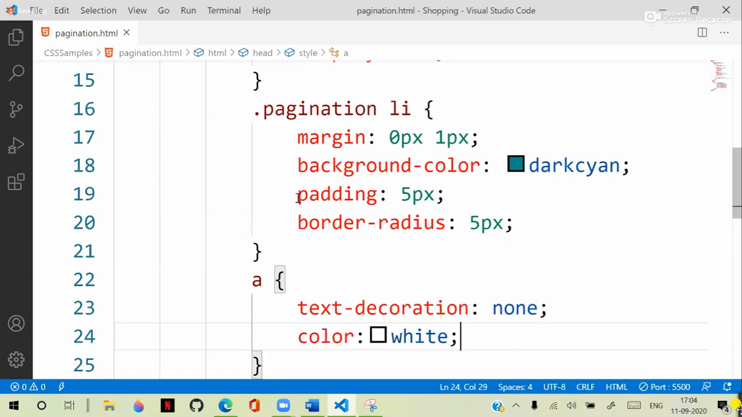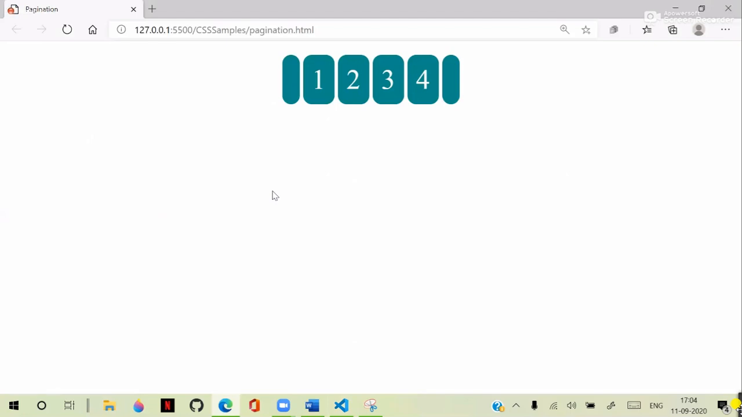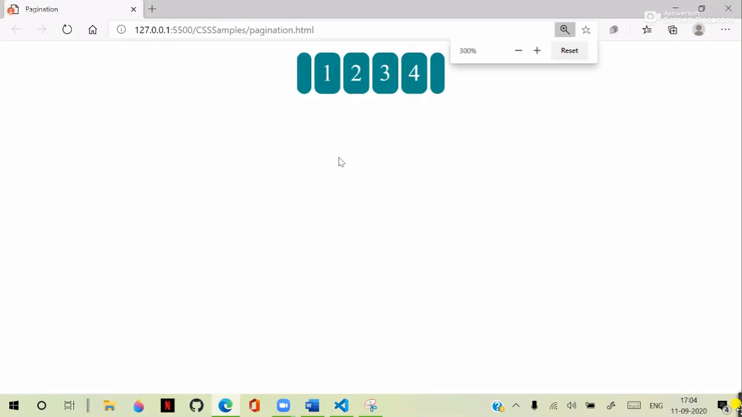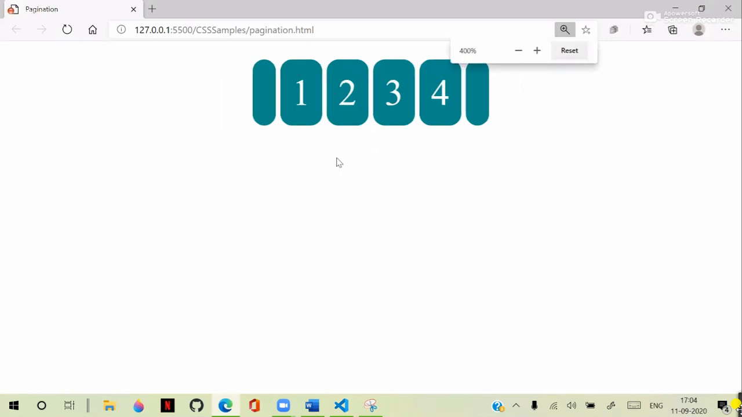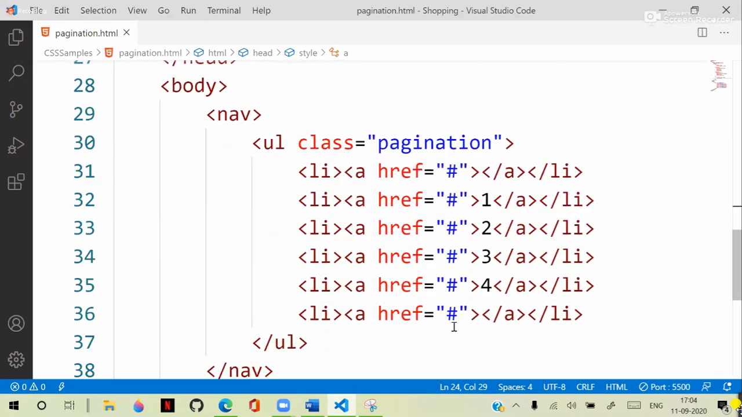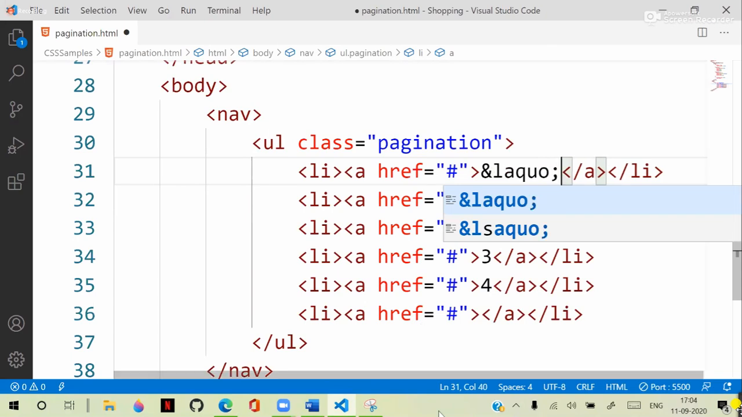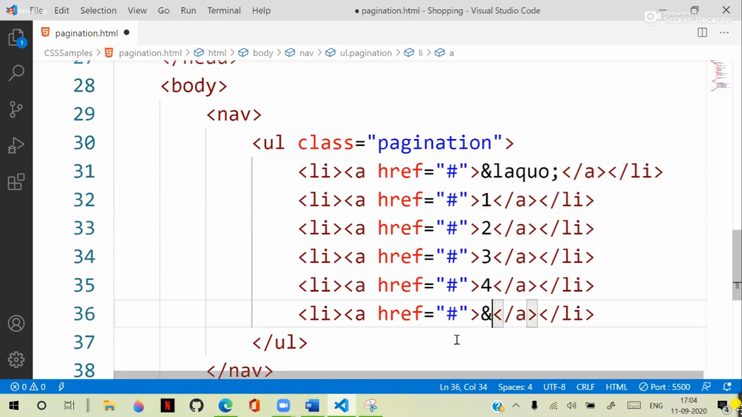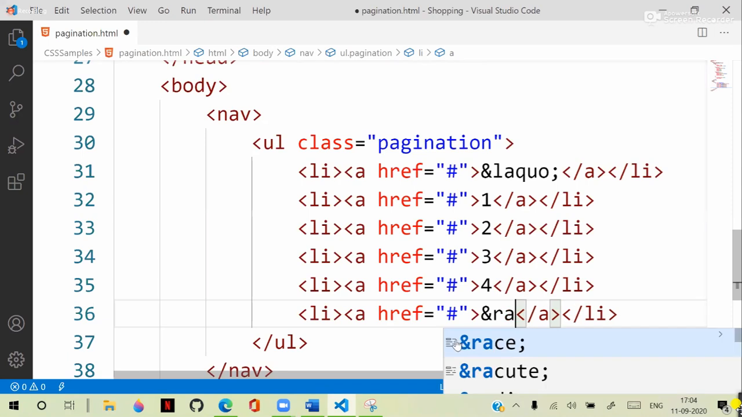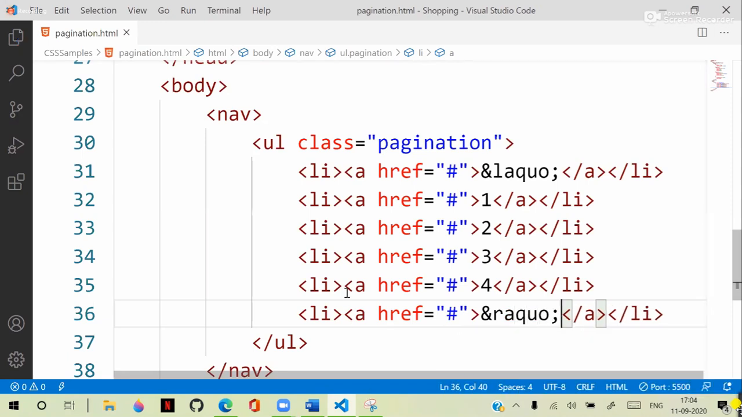And this keeps the appearance this way. You can see the appearance this way. This is the pagination style of appearance that you generally give. And for the left and right one, we need to give some symbols here. Before the first one, we have to define the symbol. Here I'm using ampersand LAQUO, and here we are using ampersand RAQUO. These are the literals that we give, and these will get you the appearance in this way.